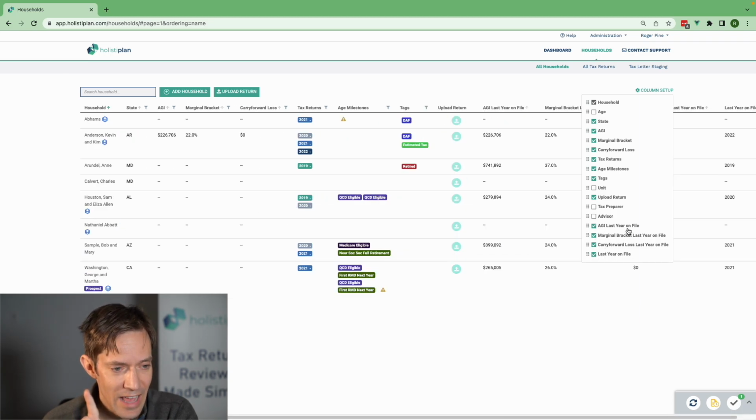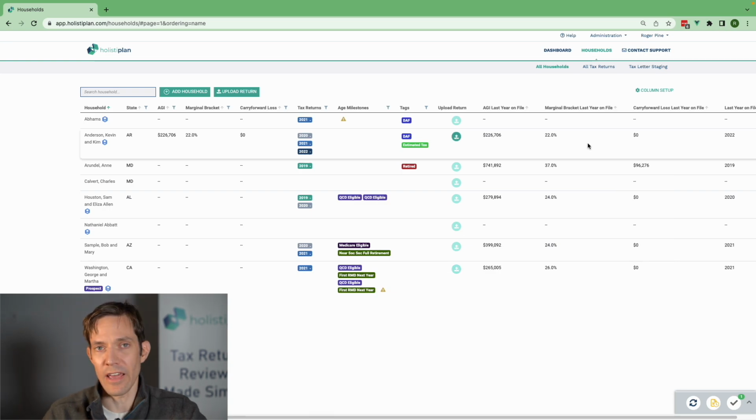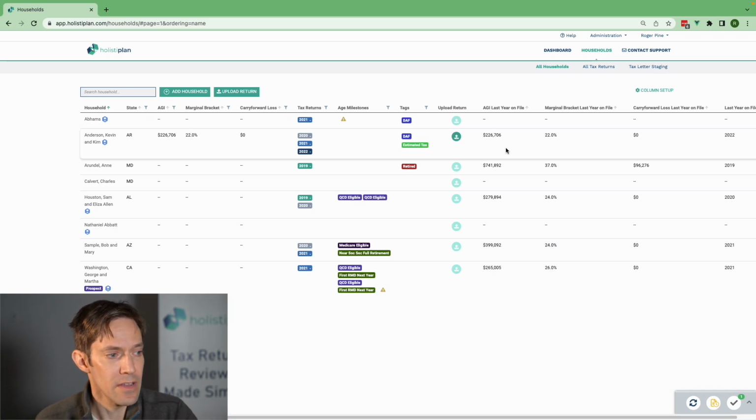So this is last year on file, and basically what this is saying is, okay, if you have any tax returns uploaded for any time, give me the newest one, basically. And so you'll notice for this Anderson client, because I had a 2022 return, these columns are the same. The most recent year on file is actually 2022.